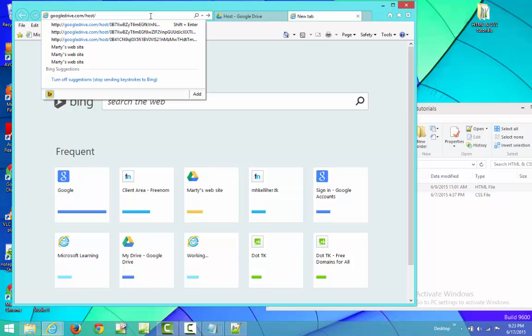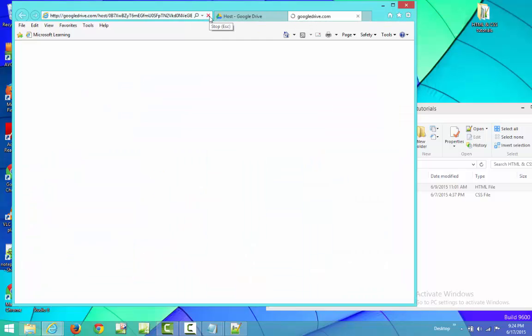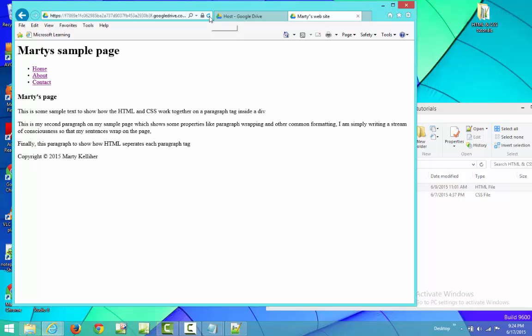Now, the remainder of this path is going to be what we copied after the ID equals symbol in the long URL that we couldn't possibly remember. So I'm going to go ahead and paste it, Control V, and it pasted that long name there. I'm going to just scroll through it to show you. That's a really long URL, right? GoogleDriveHost.com. Okay, well, it's all there. Let's see what happens now. So if I did it right, it's going to display the contents of that HTML file. What do you know? There's Marty's sample page. Awesome.